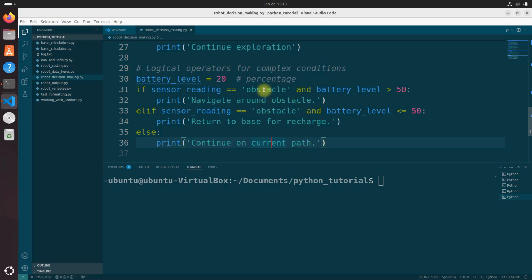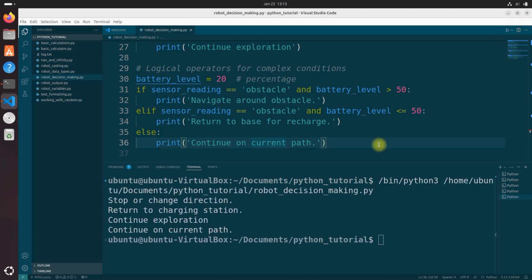So if none of these conditions hold, either this or this, we can just keep doing what we are doing, which is continue on the current path. And let's press play to see what we get. And we continue on the current path right there because there is no obstacle right now because the value of sensor reading is low battery. So this script demonstrates how our robot can decide whether to navigate around obstacles or return to the base for recharge based on its battery level.